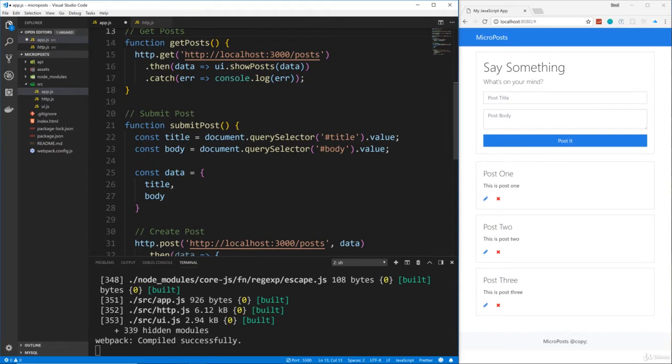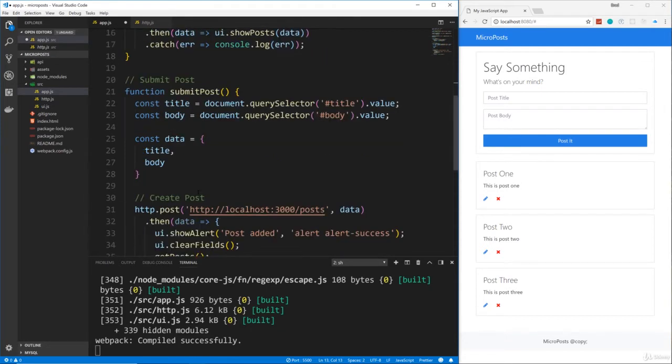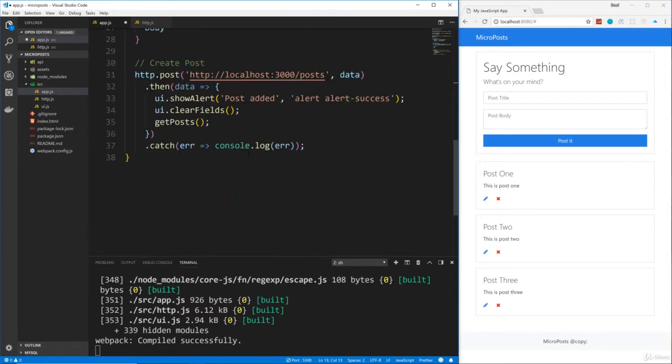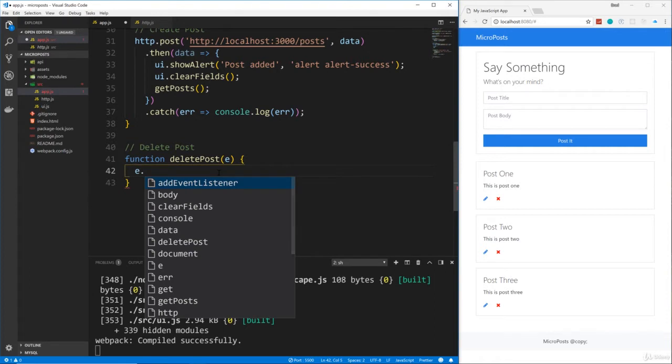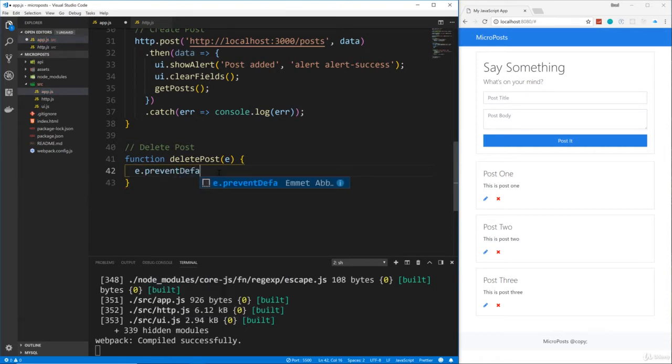Okay, and then we'll go down here, and let's see, where should we put this? Let's just put it right below the submit post. And let's say function, not dunction, function delete post. And that's going to take in an event parameter. And let's stop the default link action. So we'll say e.preventDefault, and let's just console log and make sure that this works.